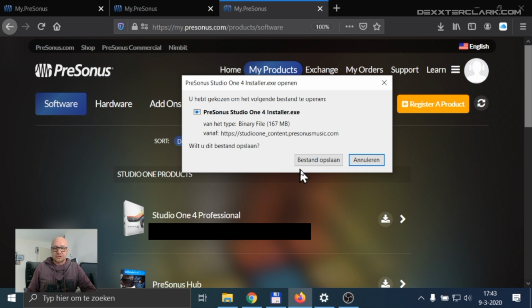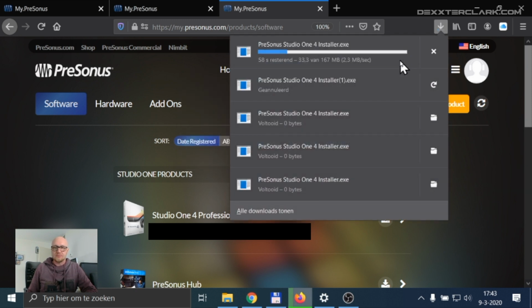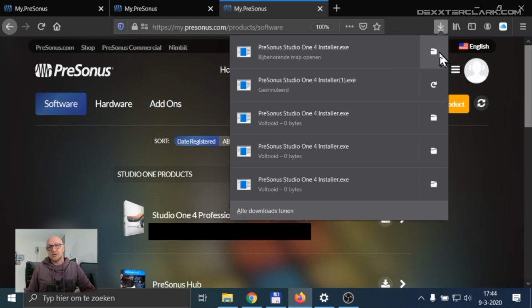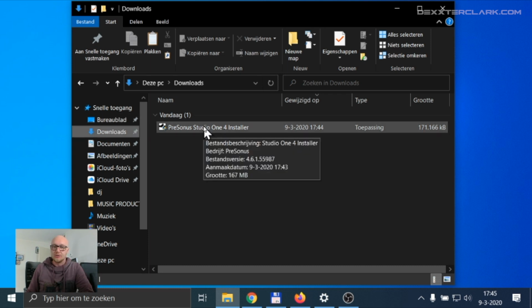Now your browser asks if you want to save the file, and yes, you want to save the file, so click Save File. Now the file will be downloaded. Now the download is finished. Now we can click on the icon to open Finder, or it's called Explorer in Windows. Let's minimize this window. So click on the minimize button on the installer, and you can find the installer in the downloads directory. Double click that.